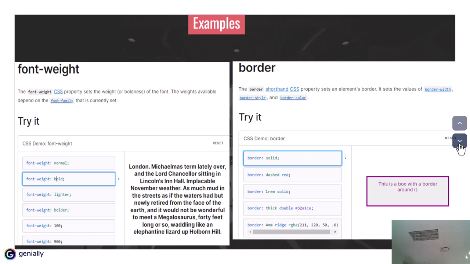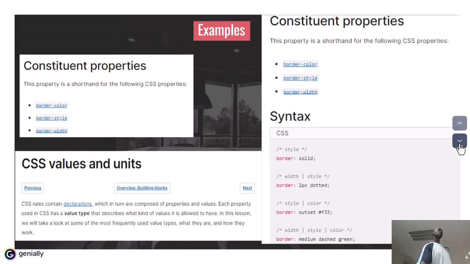Is there any question that you have on border? These are the properties that are part of the family of the border, which is border color, border style, border width. On this side, I have even examples, which is what I explained in the previous lesson. You can just take a look and see what you find.